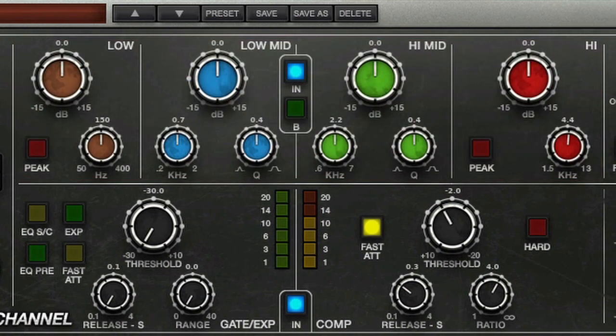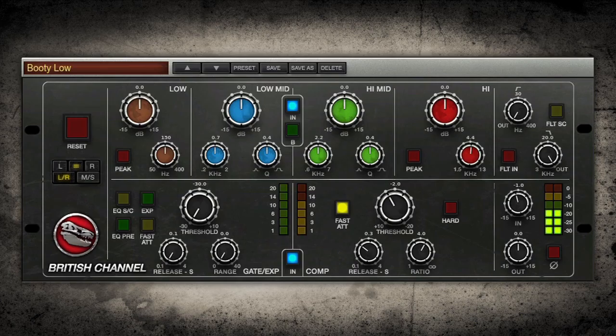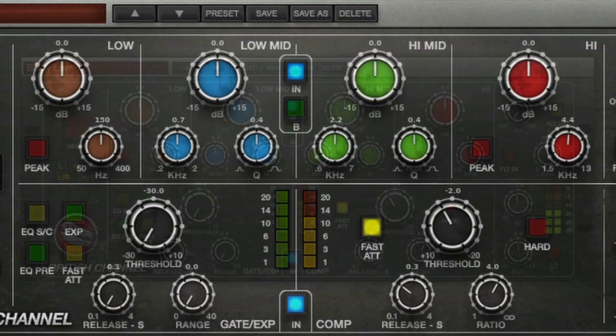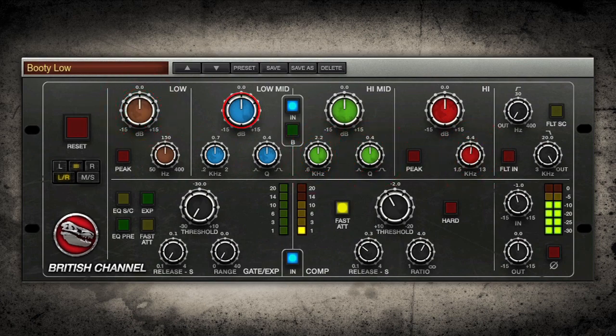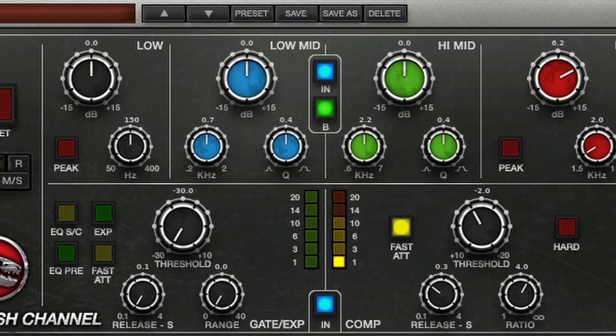The EQ section has switchable dual modes, each one nailing the black or brown circuit designs. Different frequency centers and different gain ranges let you choose the best one for each track.